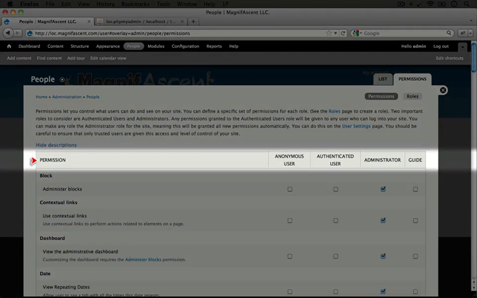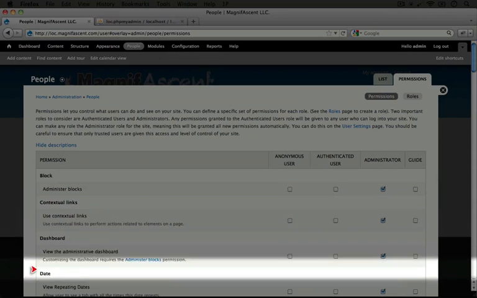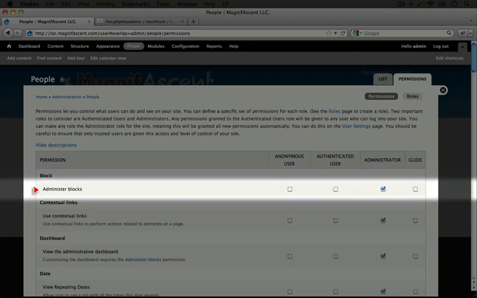On the left-hand side, we have the permissions, and the permissions are grouped by module. So each one of these bolded headings represents a module. The block module has one permission, administer blocks, and this gives the user permission to move blocks around, to hide blocks, and display blocks. We don't need to give them this permission.